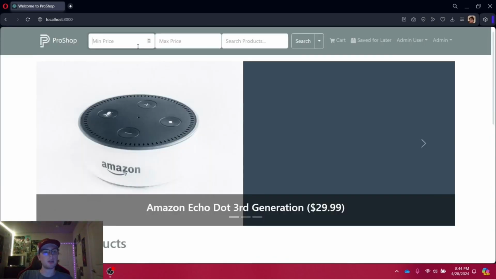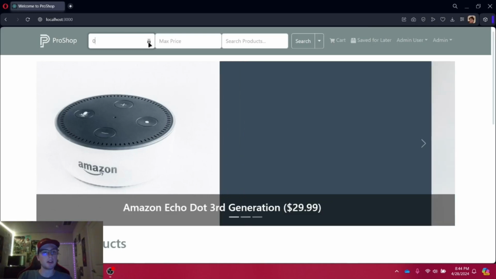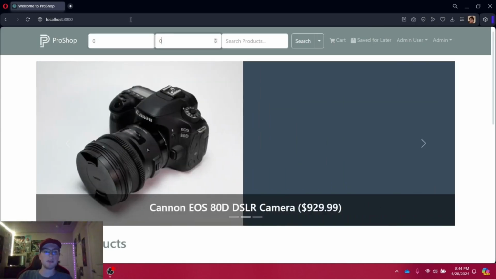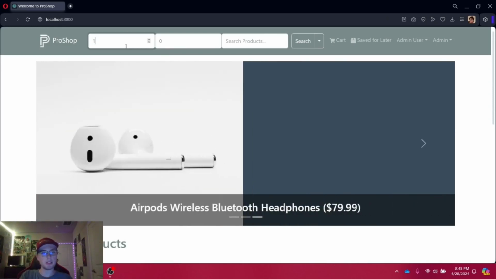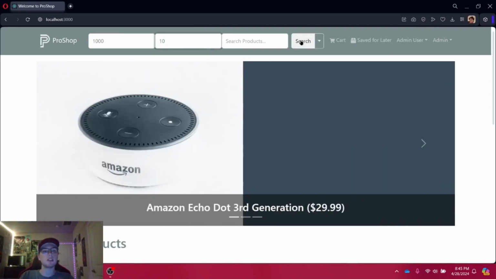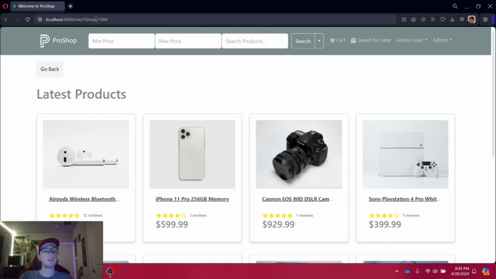We also have it where you cannot go lower than 0. So as I'm clicking this button, it doesn't go lower, and the same thing for the max price. And then I've also added that if the minimum price is greater than the max price, which doesn't really make sense, it's going to switch them. So the minimum is now 10 and the max is at 1,000.